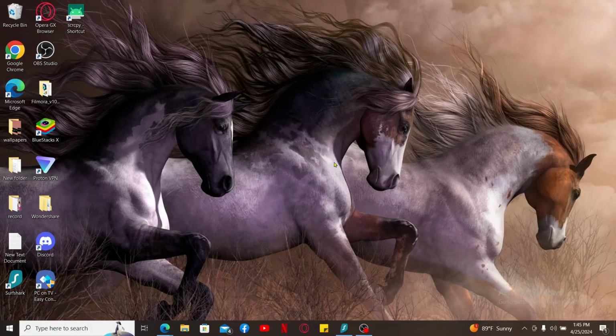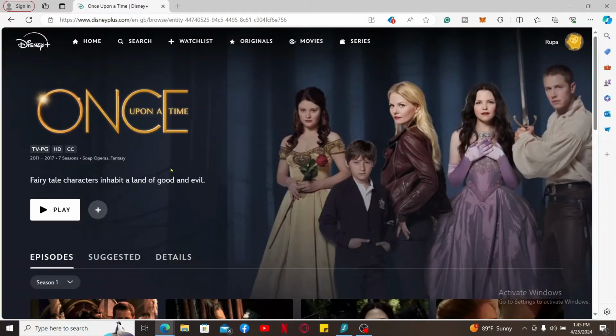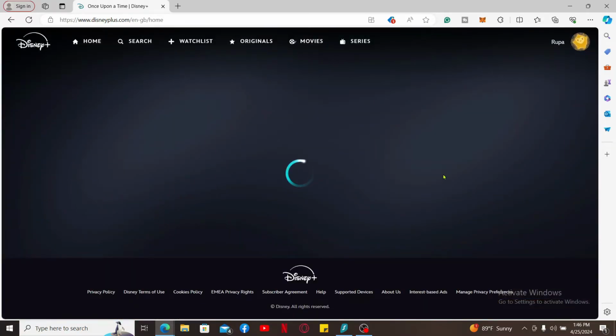First of all, launch a web browser of your choice. Type in disneyplus.com in the URL box and search. Make sure that you're on the main homepage of Disney Plus. Make sure that you're signed into your account for Disney Plus.